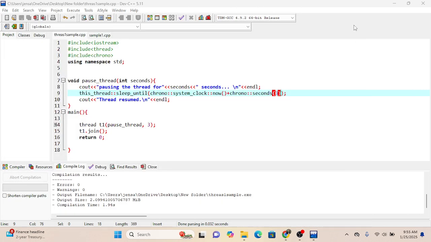Okay, so naintindihan? If hindi naintindihan, pwede kang mag-message sa MS Teams, no? So in these examples, guys, the thread will pause until the current time plus, for example, 3 seconds is reached using this thread sleep until function.